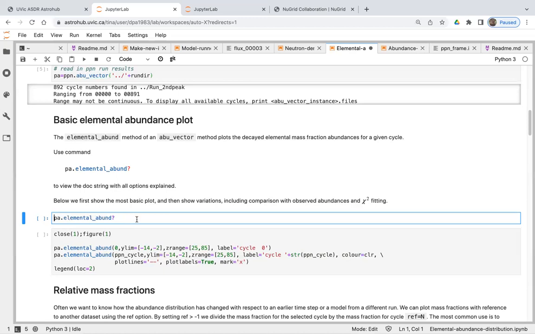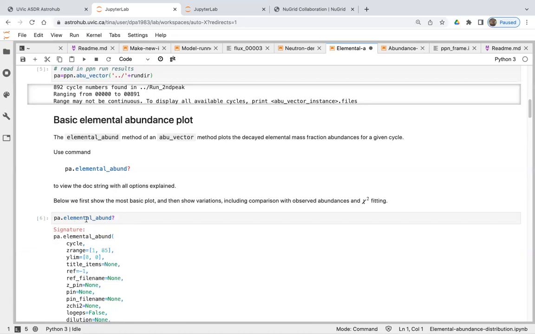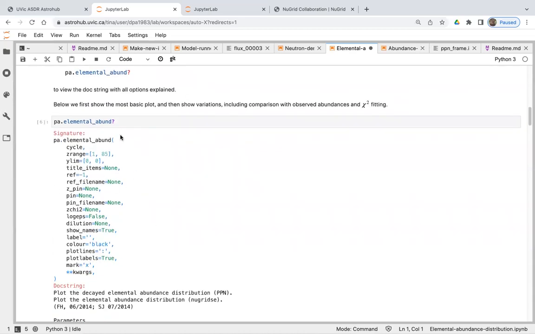Look, anytime you have some questions about what this function, elemental_abund in this case, will do or can do with this output data, you put the name of this function with a question mark and execute this cell. And you will see that execution of such a cell will give you an explanation of what parameters, what arguments can be used in these functions.